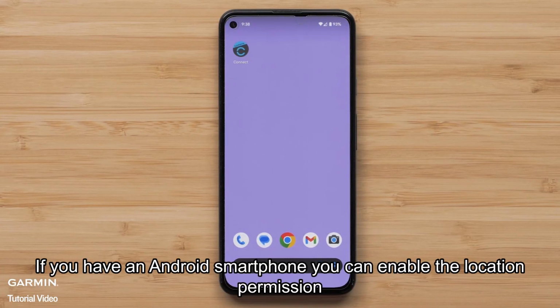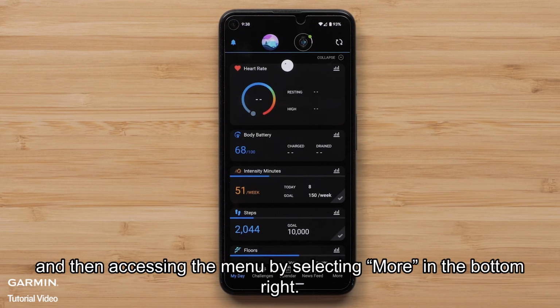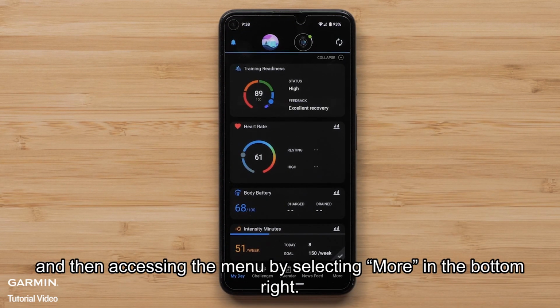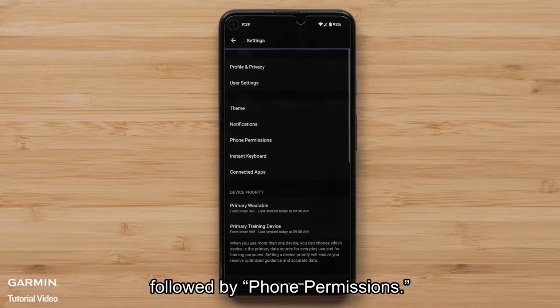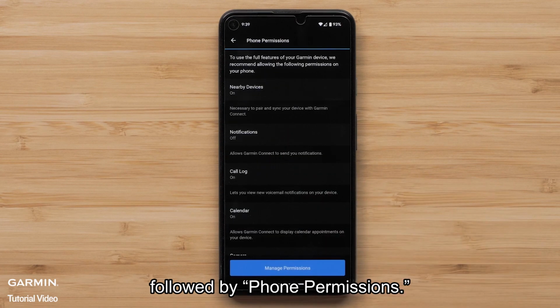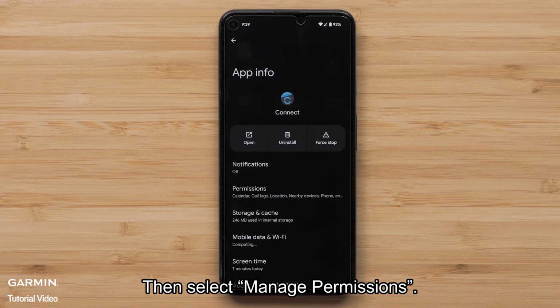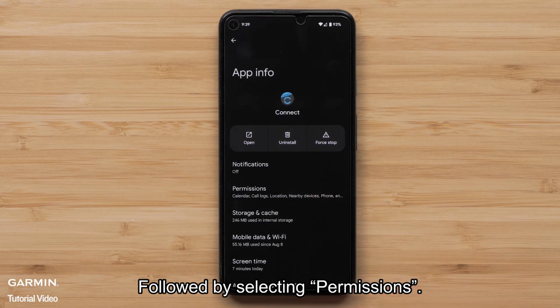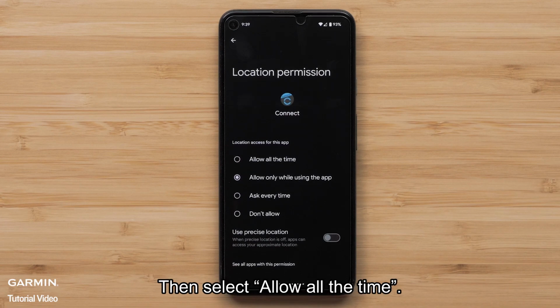If you have an Android smartphone, you can enable the location permission by opening the Garmin Connect app and then accessing the menu by selecting More in the bottom right. Then select Settings, followed by Phone Permissions. Then select Manage Permissions, followed by selecting Permissions. Now select Location. Then select Allow all the time.